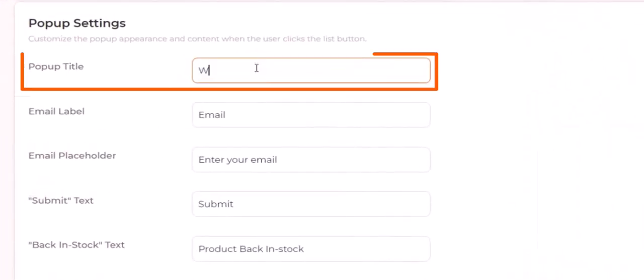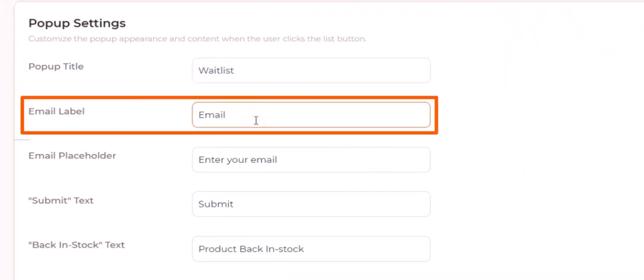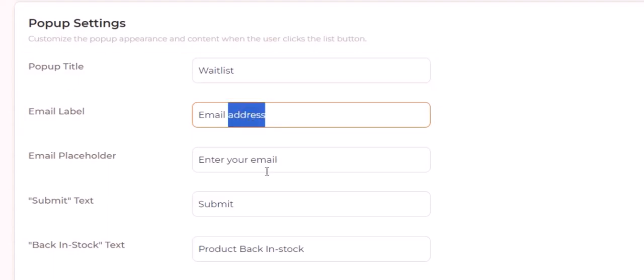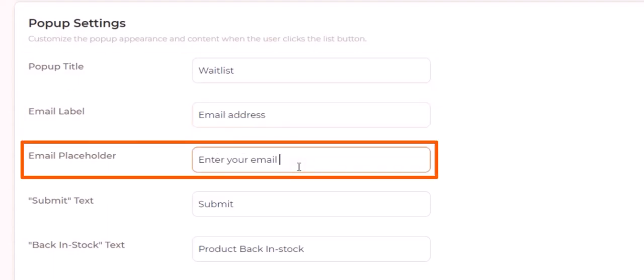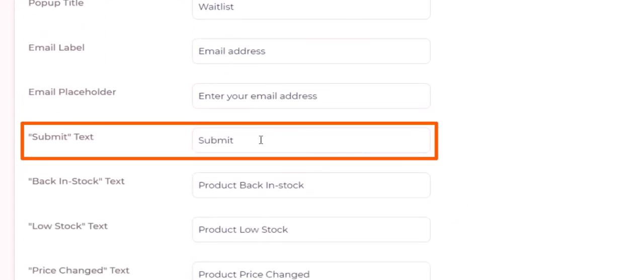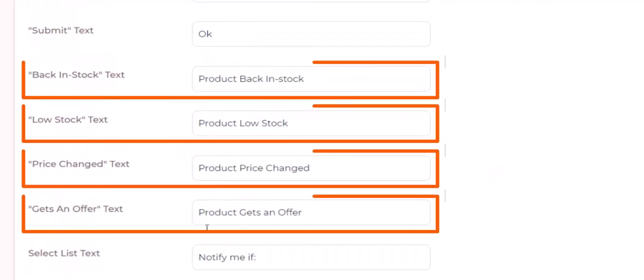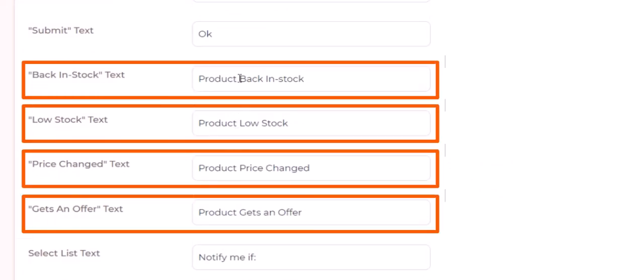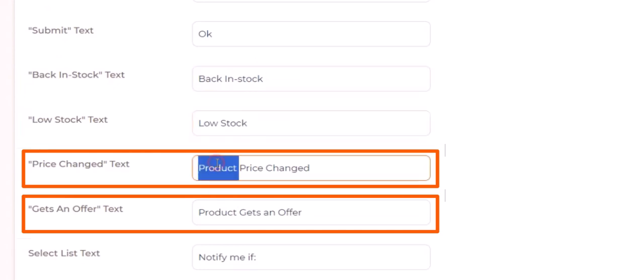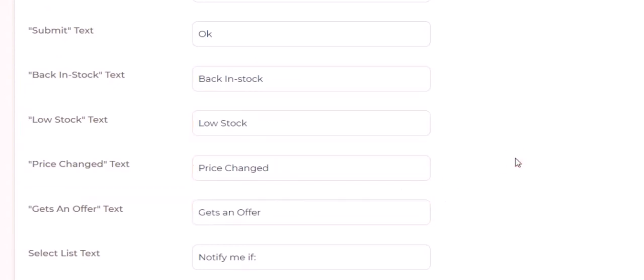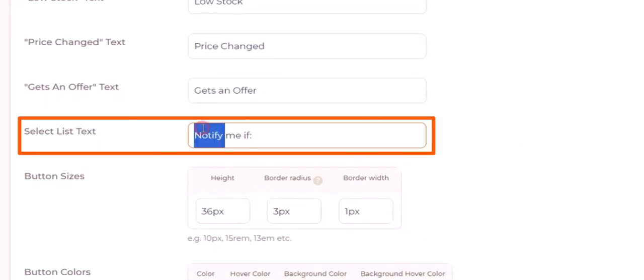In this section, I'll replace notification with waitlist. For the email label, I'll write email address. For email placeholder, I write enter your email address. And for the submit button text, I'll use OK. Additionally, for the remaining sections, I'll remove product for each of them. And for the final section, I'll write email me if.